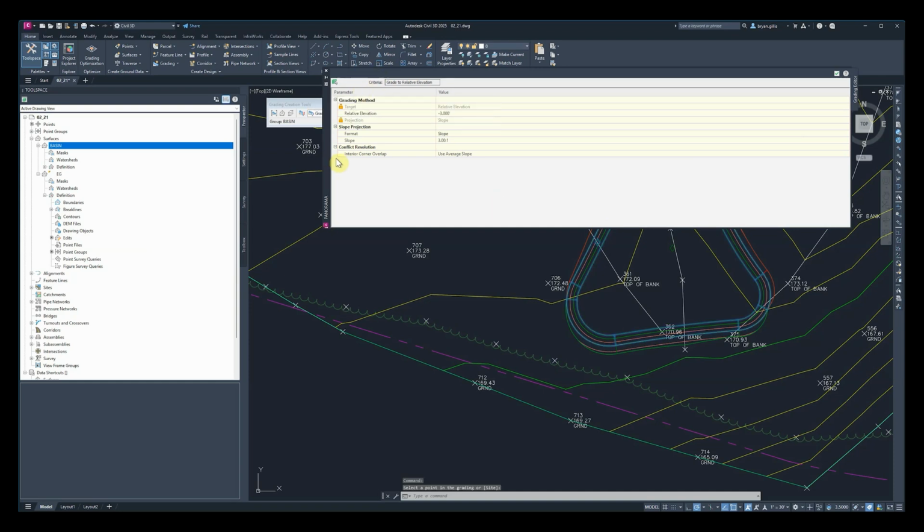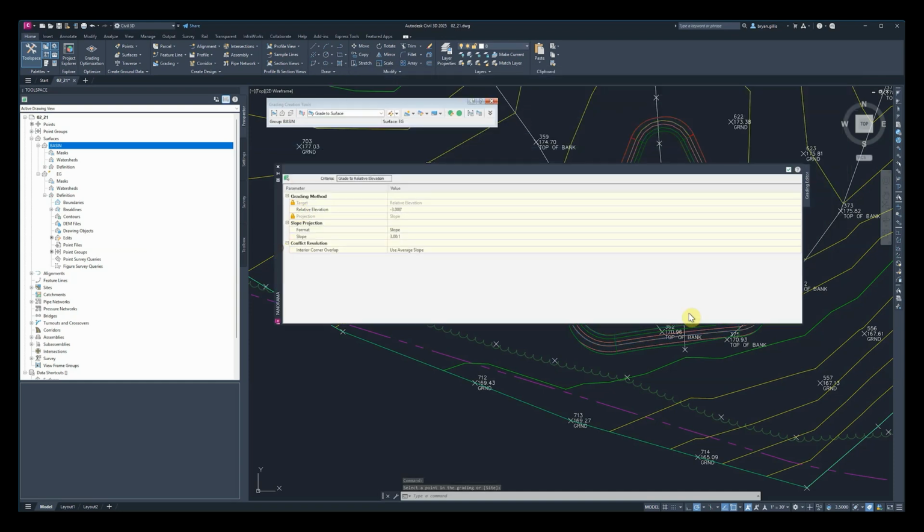And you're going to get this panorama view to open up. So we can review some of our settings here. We see our relative elevation is -3. For our slope projection, again, its format is slope, and it's at that 3:1 slope that we defined previously. So this is showing us all of our grade to relative elevation settings that we applied previously. We can hit that green check mark and close that now that we've reviewed our settings.